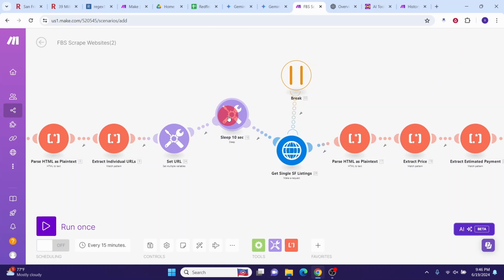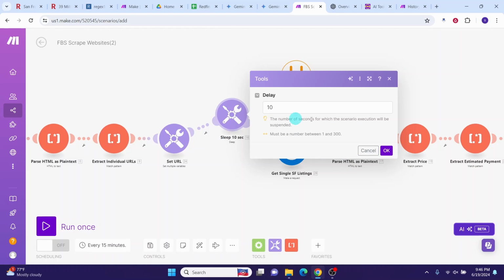We are using this sleep module here to introduce a 10-second delay to make it look like a human interaction rather than a spammy access to the website. If we make too many access requests to the website rapidly, you may get blocked from accessing the specific website. You can increase or decrease the time delay here as per your requirement.